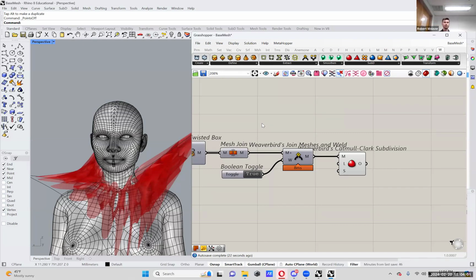Okay, so now we have like a smooth mesh, but it doesn't have any volume yet. It's still kind of a surface.